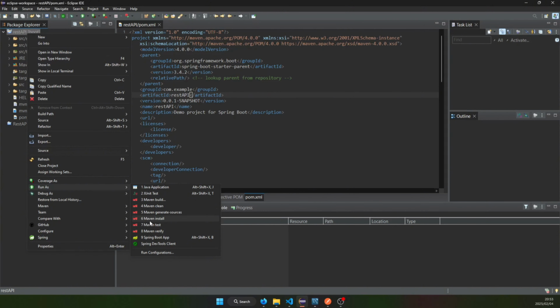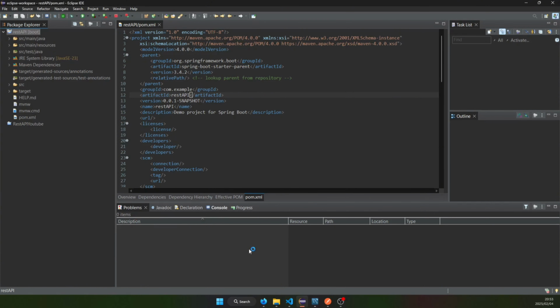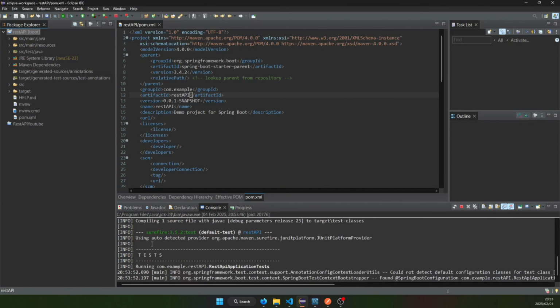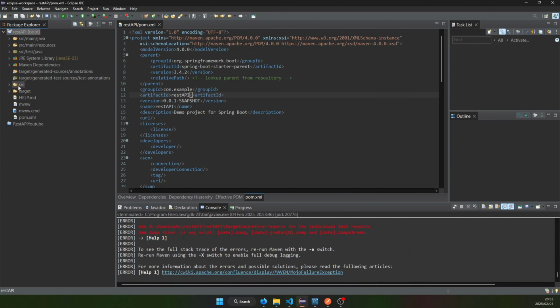Then you will see this, choose number 6, which is Maven install. If you choose that, it will download and install all the missing packages, right?